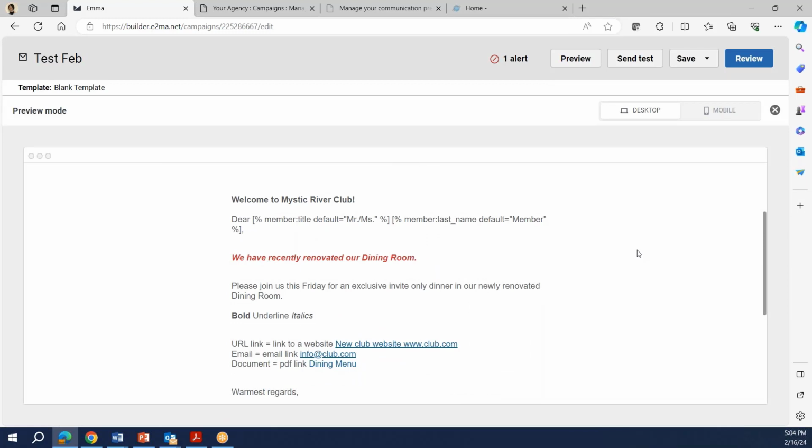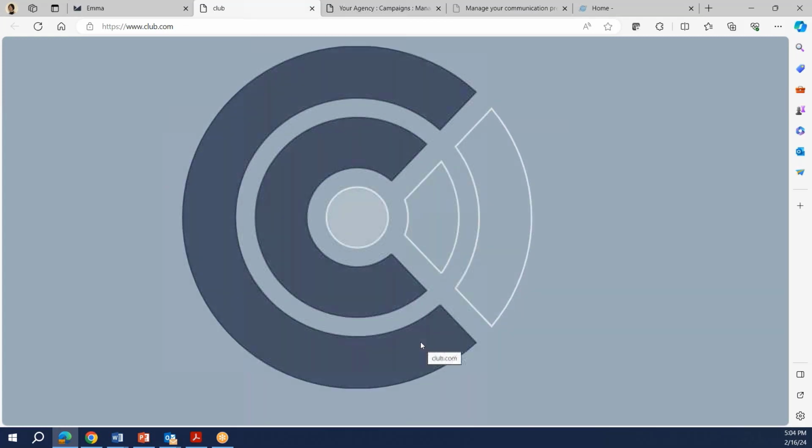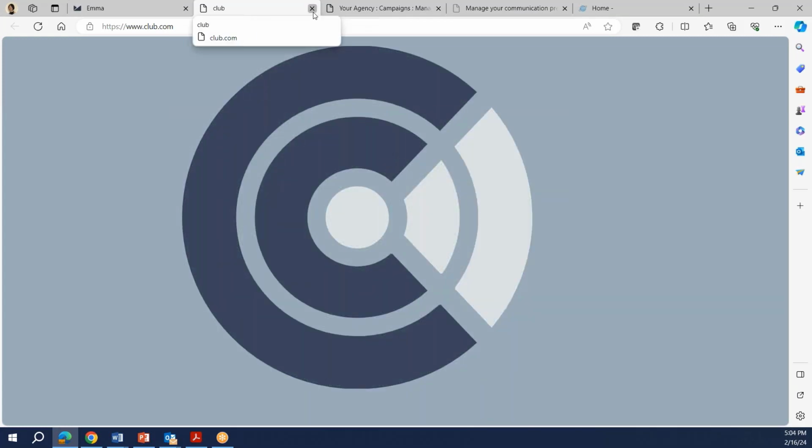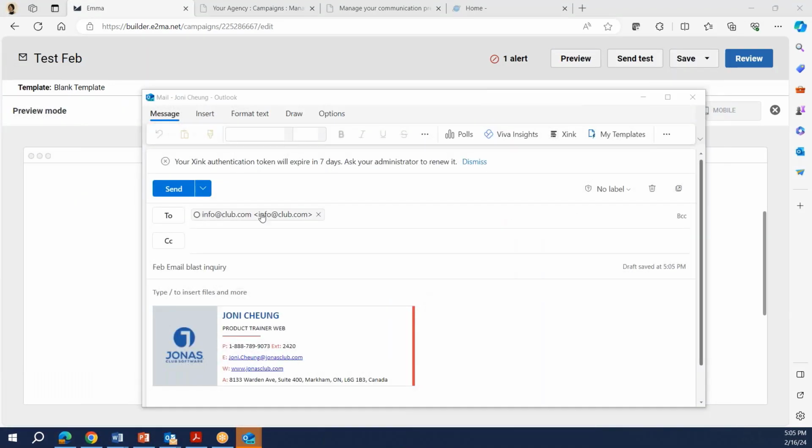And what you can do now is click on the link to make sure it is going to the right page. The club.com is a fake address, so obviously it's not really going anywhere. Probably want to go back and relink that. Email link, info@club.com. If you have some sort of an email program, what will happen is the email address is populated in the to field, and the subject line that we typed up earlier will also be populated.